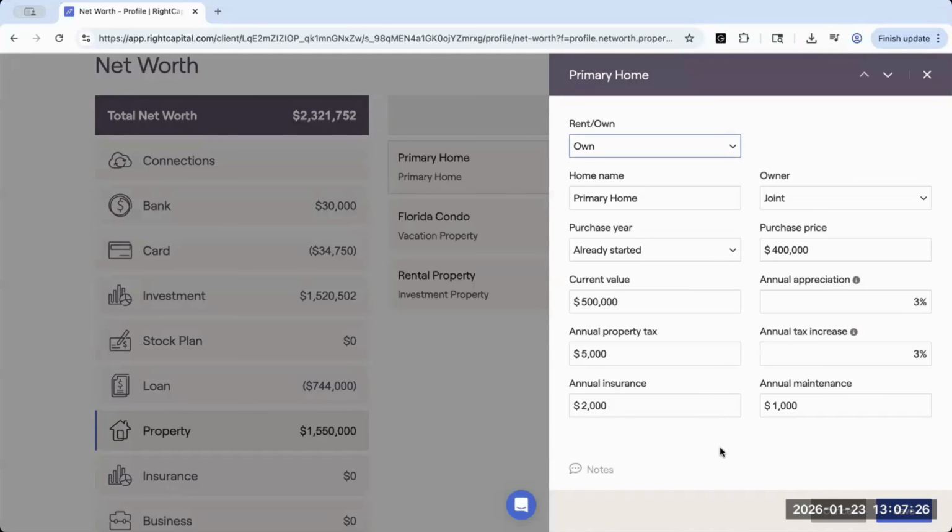In this case, this is their primary residence again. We can indicate a specific name for the primary home if you'd like to title this whatever is most convenient for you. We can also indicate the owner of this property. It can be joint ownership. We can even put it into a trust, or if it's just owned by the individual client or co-client. We also have our purchase year here, and I will point out that this is a bit categorical, so if you don't really know the exact calendar year that the client purchased the home, assuming the home was purchased at some point in the past, we can always just leave this as already started.